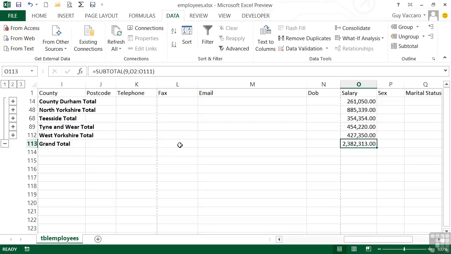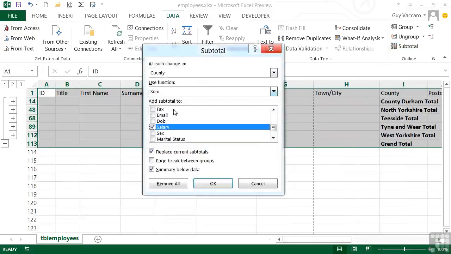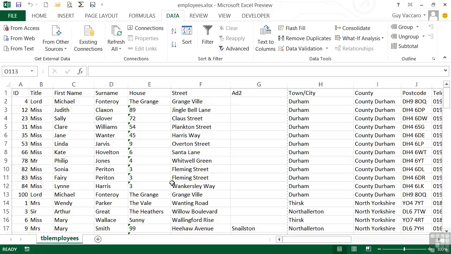Should you wish to remove subtotaling, you go back to the subtotal option. That brings the dialog box back up and we choose remove all. And that takes away all of the subtotaling. The biggest caveat here is to remember to sort by the column you wish to subtotal on. Without that, you will end up with duplications in the subtotal.